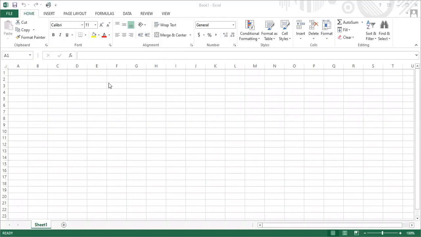In this video, we'll be looking at the quick access toolbar. So what are quick access toolbars? It will make your work much easier, and it's short.